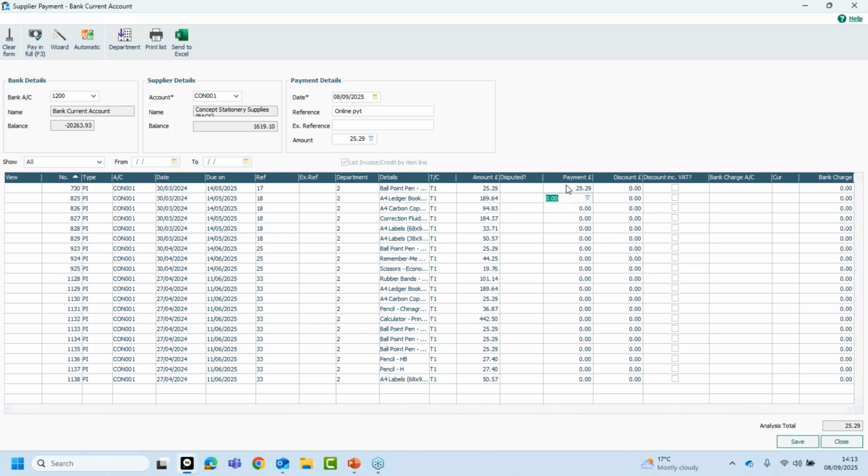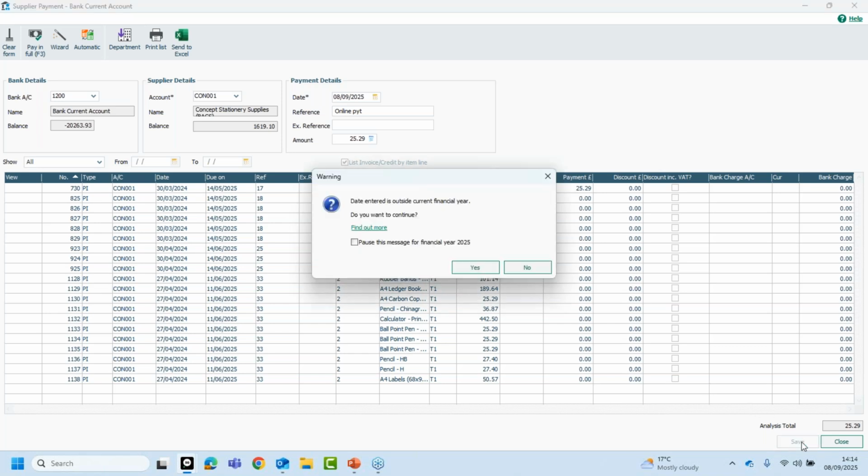Obviously, I could just keep pressing F3 on the keyboard as well, and it would continue down the line paying off those items. Or if I wanted to, I could do a part payment. So I just enter the value that I want to pay off against that invoice. But in this case, I'm going to pay that one in full. So I'll just press F3 on the keyboard. It keys in the full payment amount. And at that point, I'm just going to click save.